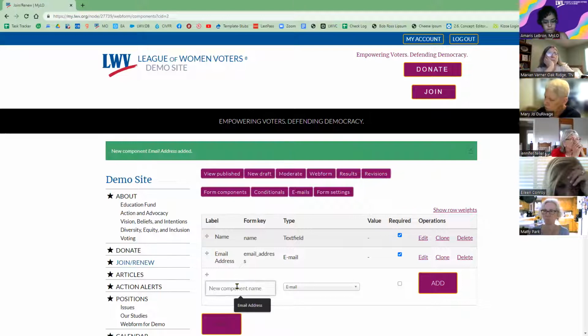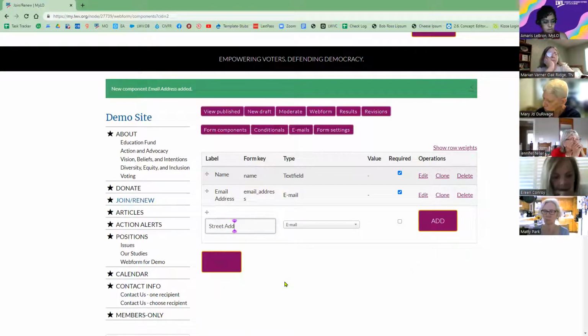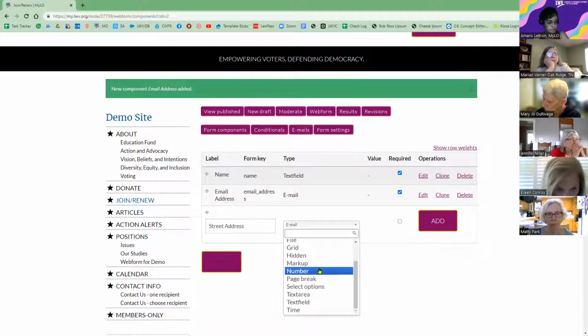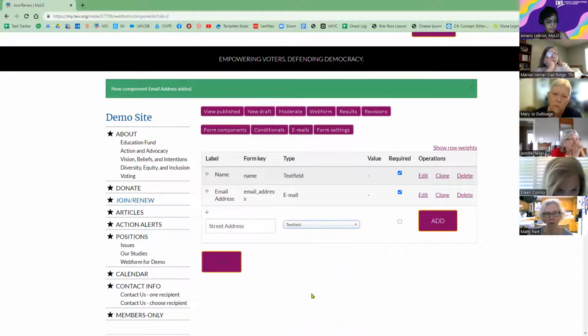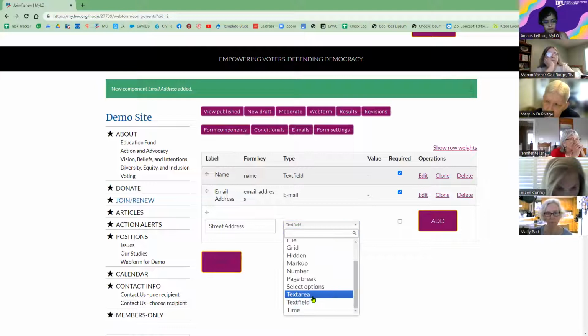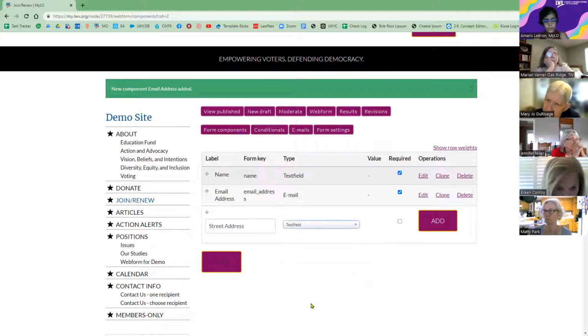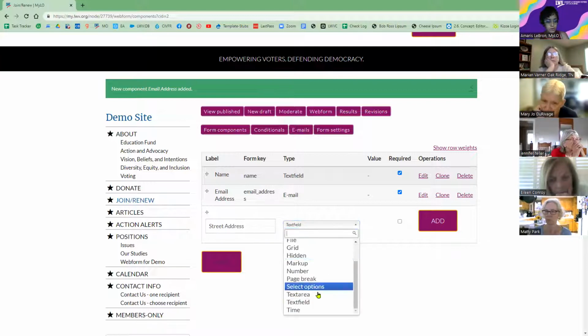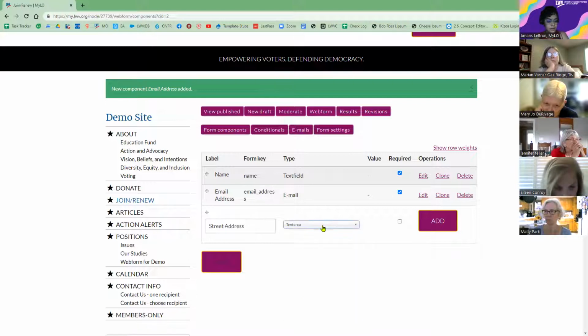Let's keep going. So now I'm just going to add address information that I want to get. So street, city, and zip will all be separate text fields. I've also seen the text area used, but it's all up to you on how you want to collect the data. If you want to have the entire address all in one paragraph block, you can do that and just have them fill it all in a text area.